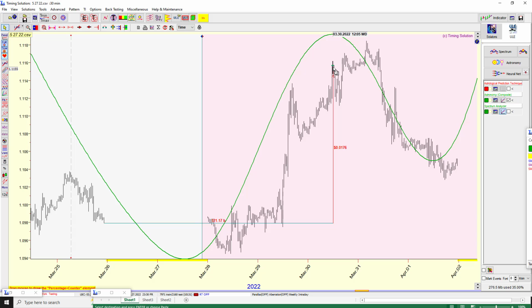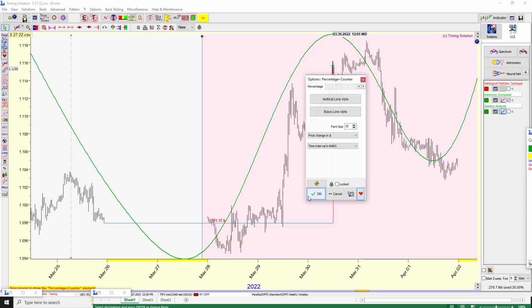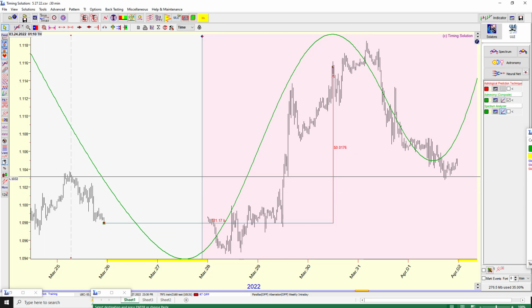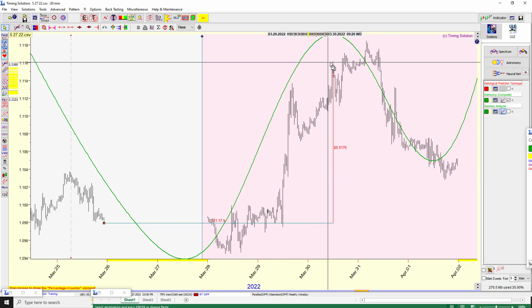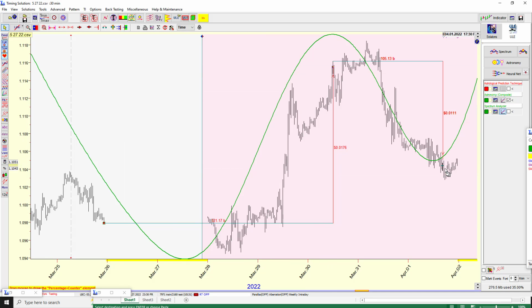176 on this first swing. And 120, 114 if you go to the close, 110. So 286 pips. Pretty good.